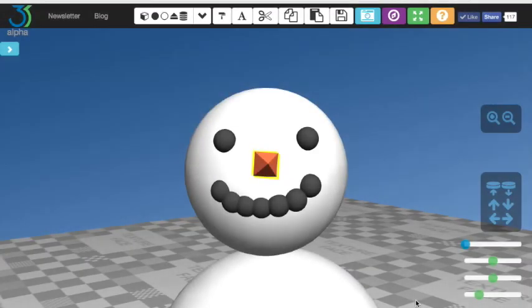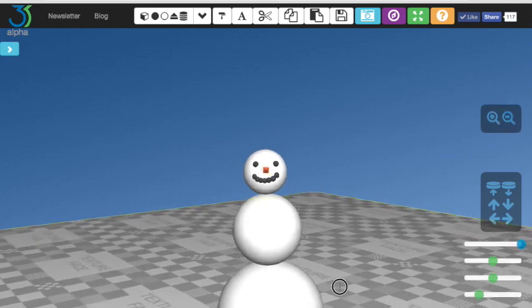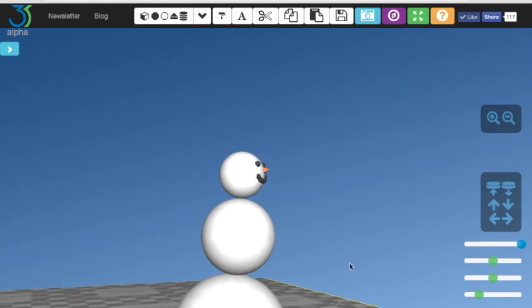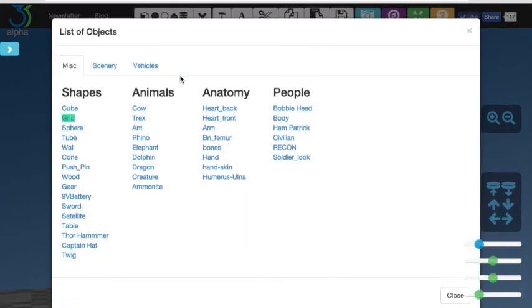Let's finish our first 3Scape snowman by adding the arms. I'll use my handy camera zoom tool here to zoom out a little bit. Click and drag on the grid to rotate around to the side of the snowman. Click about where I want that arm to go, and let's see if we have anything that we can use for an arm. I can find more models by going back to that drop down arrow at the top, click on it, and choose Browse Objects.